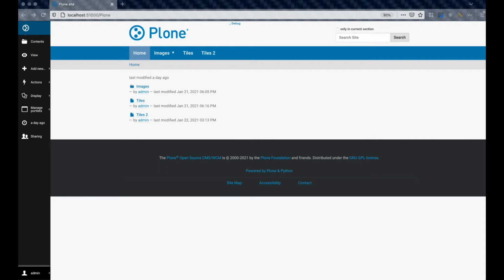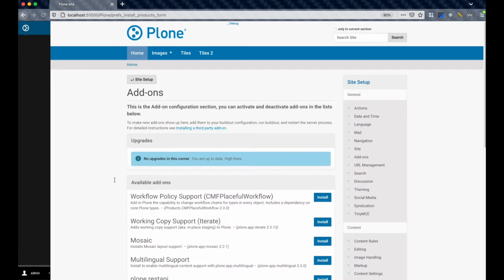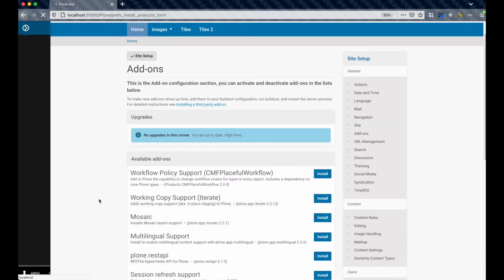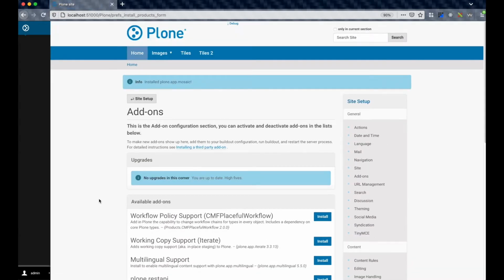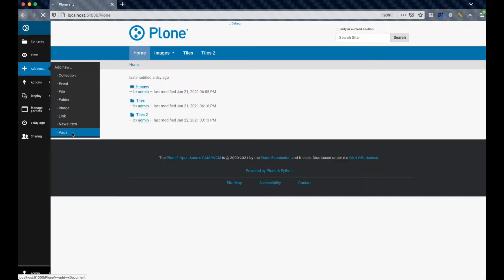I'm going to be showing you an introduction to using Mosaic. I have a basic Plone site here that I haven't done any customizations to. The only thing I've done to the build out is to add Plone app Mosaic. So now that I have logged into the site, I can go to Site Setup and activate the add-on. And at this point, there is nothing else that I need to do to configure Mosaic to start using the Mosaic layouts. So I will go back to the root of the site and add a new page.